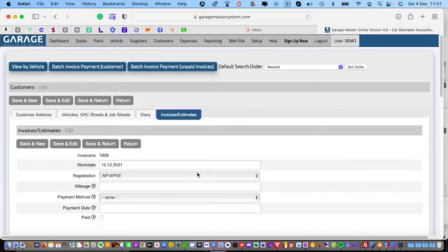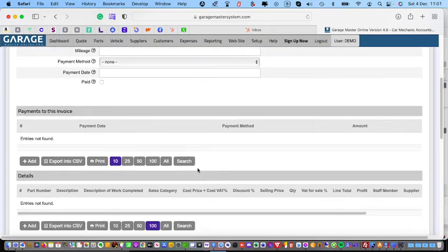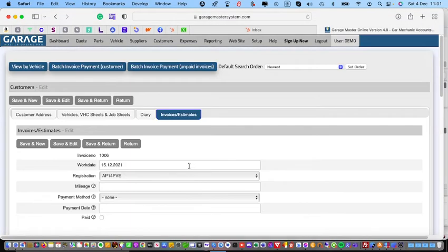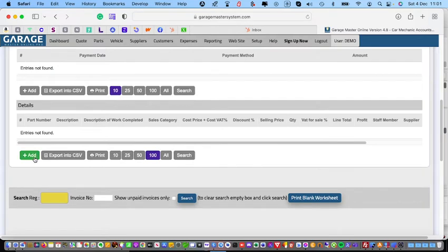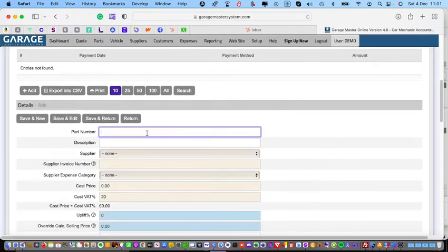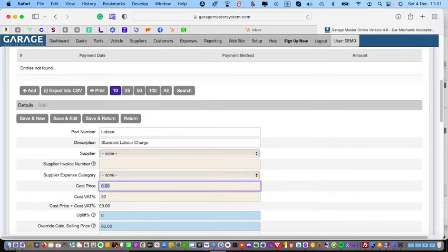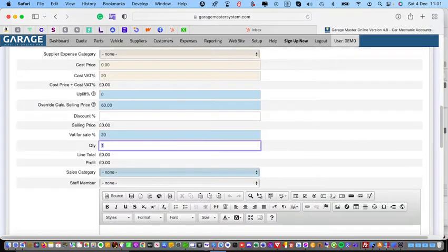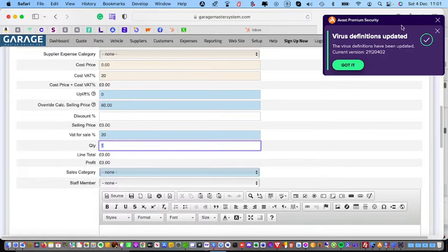So let's say it's time to invoice him. Here he is. There's no data on there at all. So what I'm going to do is go straight in and add some labor. And you'll see it pulls that from the parts. There's no supplier. Let's say I did 5 hours labor.